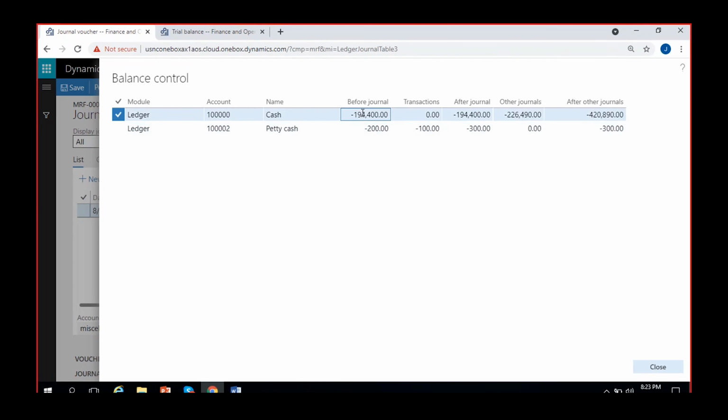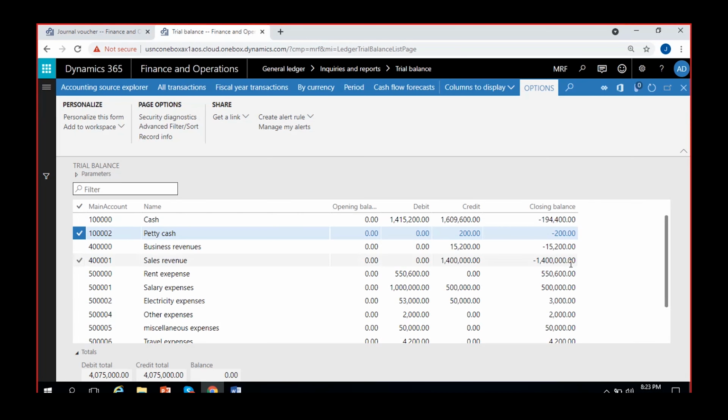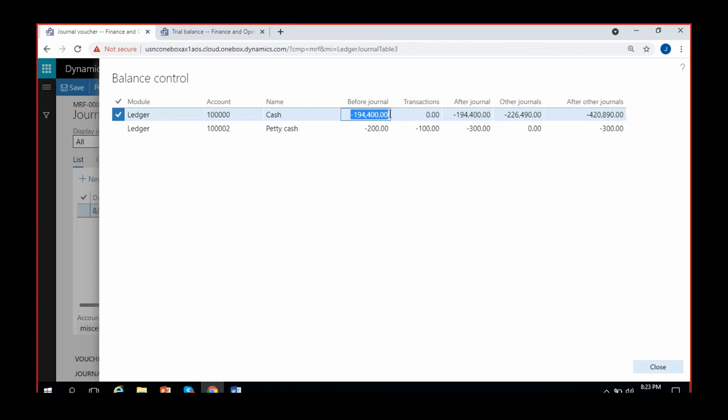Coming to the cash account, I see the cash account balance in the trial balance is 1,94,400. Here also it is showing the same 1,94,400. Coming to this transaction, we did not use the cash account, so that is why it is showing transaction as zero. It means we did not use that cash account as a debit or credit account in this particular voucher.